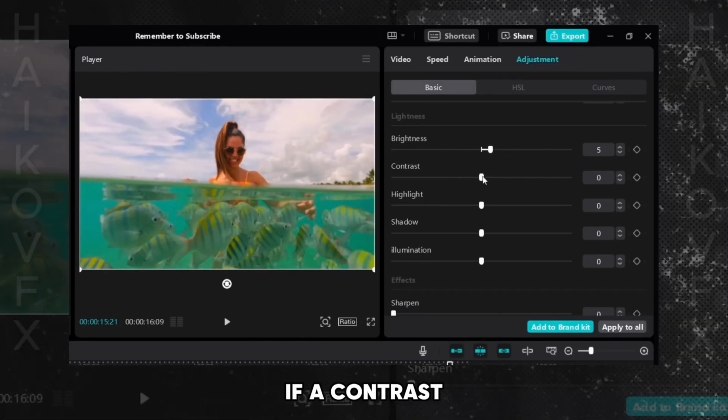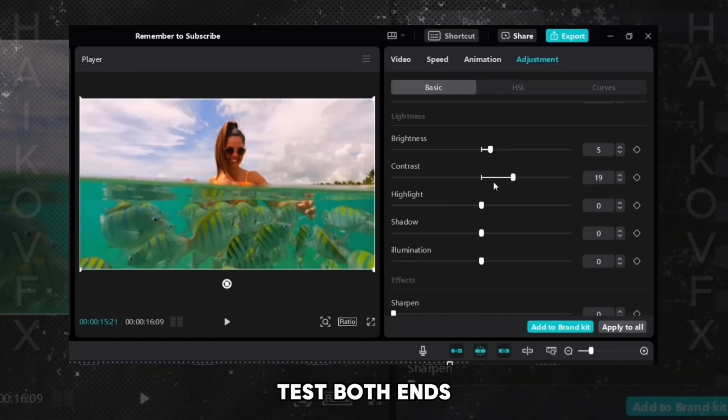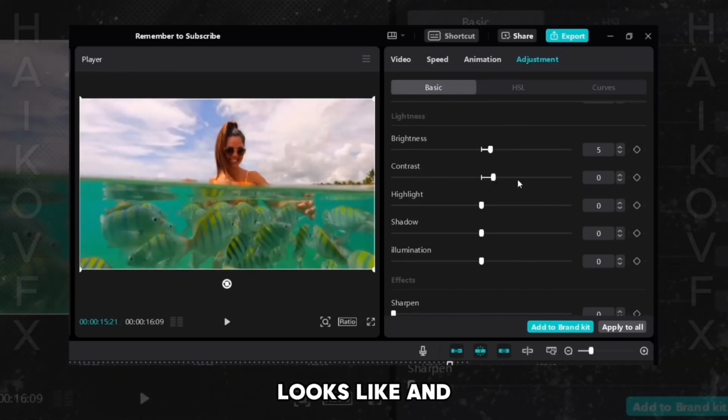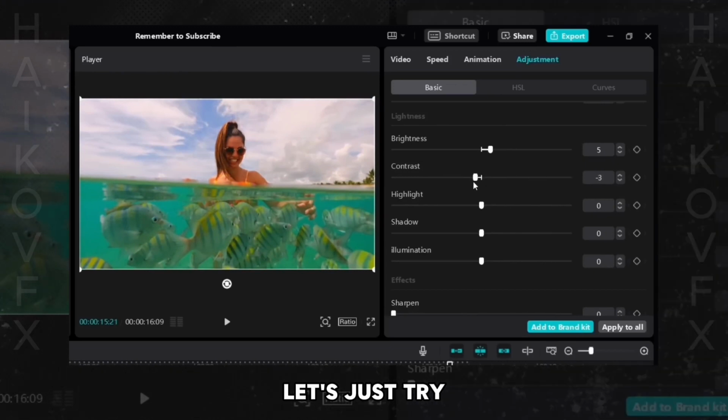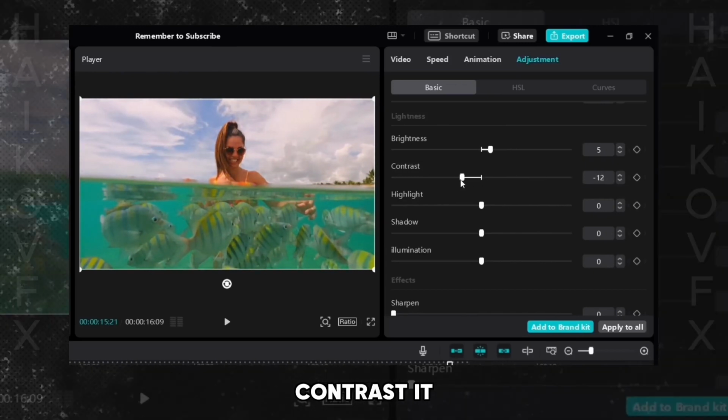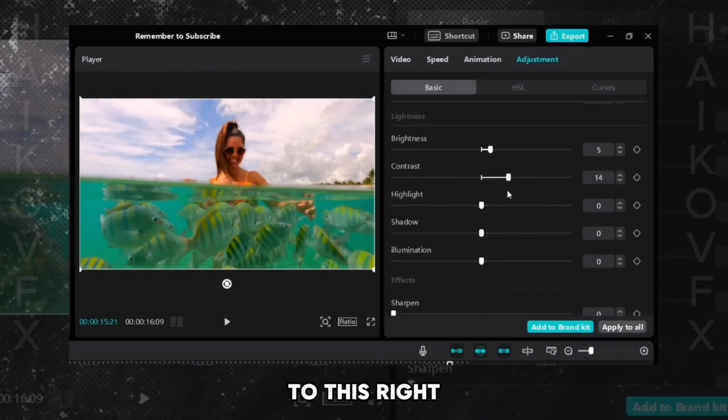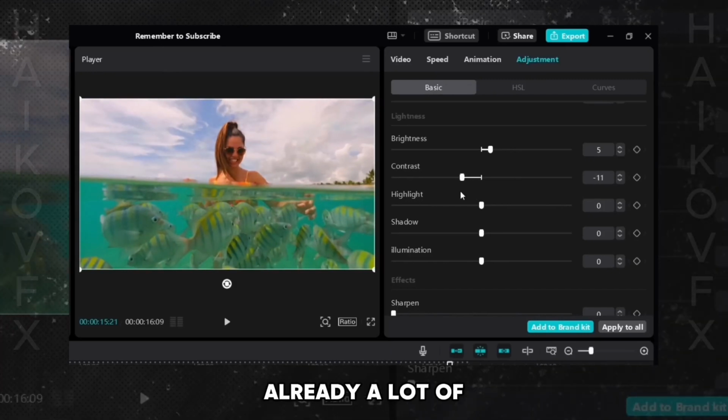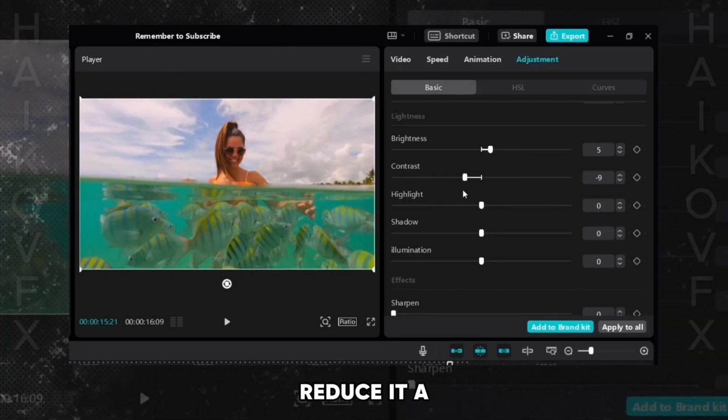And then for contrast, let's test it out. I could test both ends to see how it looks. And let's just try out like this. If I lower the contrast, it looks a little bit better compared to this, right? Because it's already a lot of bright light. So let me just reduce it a little bit.